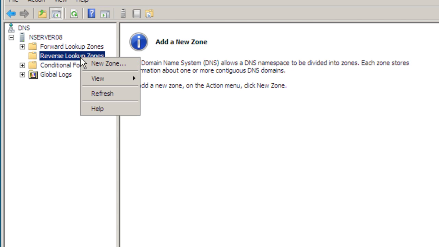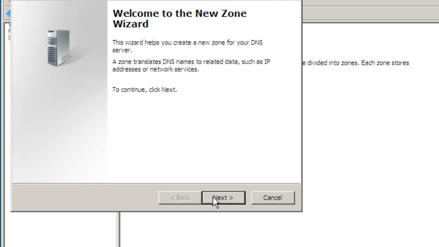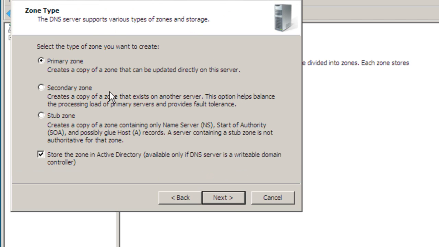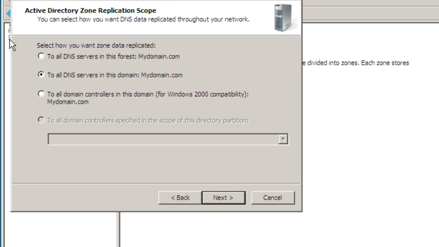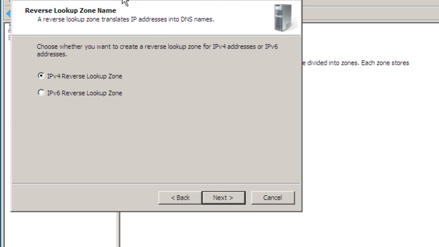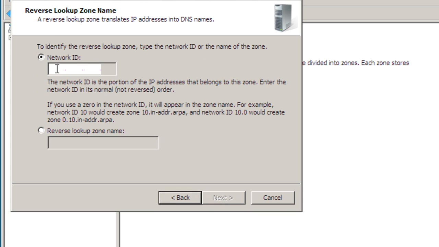So you're just going to right click, hit new zone. Next, primary zone. We're going to use the defaults that are here actually. So next again, and we're going to create an IPv4 reverse lookup zone, because that's what we have set up, IPv4 on this server. We're going to use the network portion of our IP address, which will be 192.168.0. And hit next.